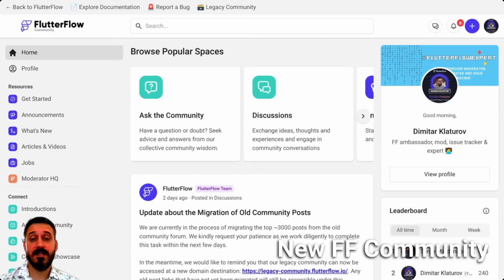Okay, so let's jump into the first thing, which is the new community, and let's go through all of this. On the top we have back to Flowflow, where you can go back to Flowflow, which will open app.flowflow.io. Then we have the documentation. If you are not opening the documentation a lot, this is actually a good place to start, the export documentation. Then we have report a bug.